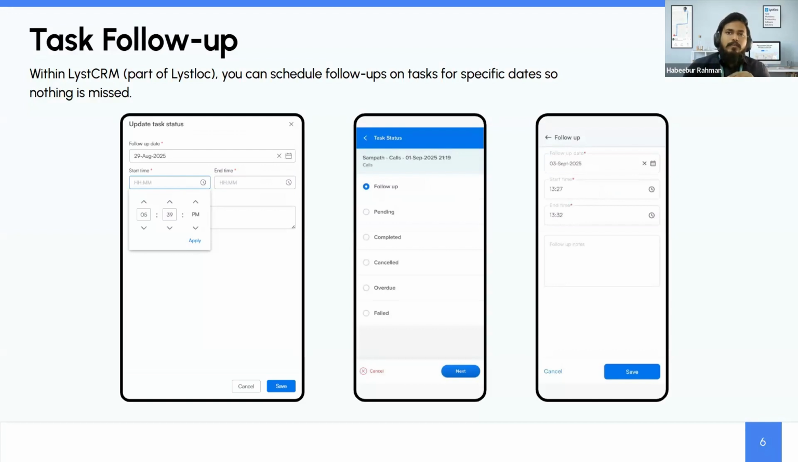And we have introduced a brand new feature called task follow-up and task approval. So this has been recently added to Lystlock, this task follow-up feature. This capability lives inside the List CRM and it is designed specifically to help admins and managers stay fully on top of every commitment. So you can see in this image, here you can see an option called update task status.